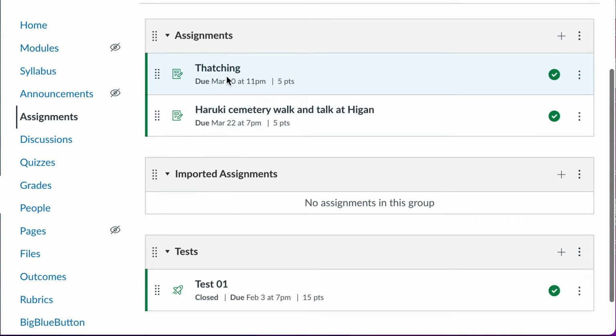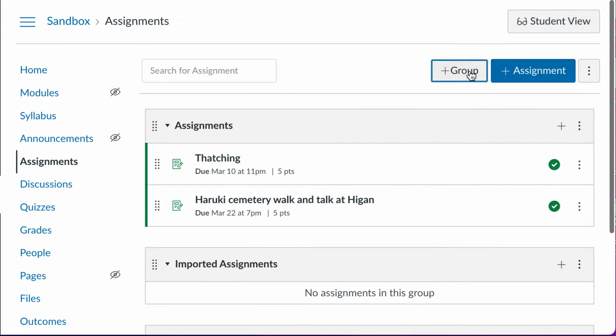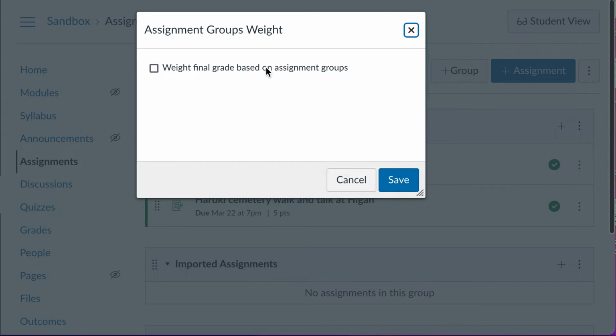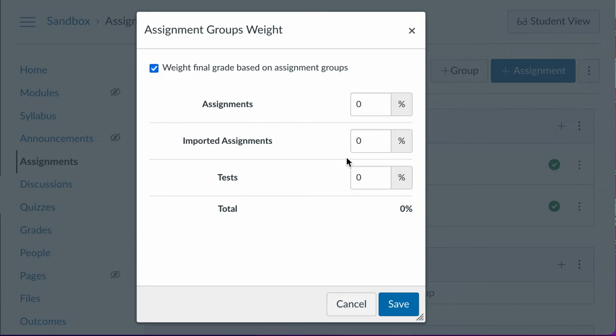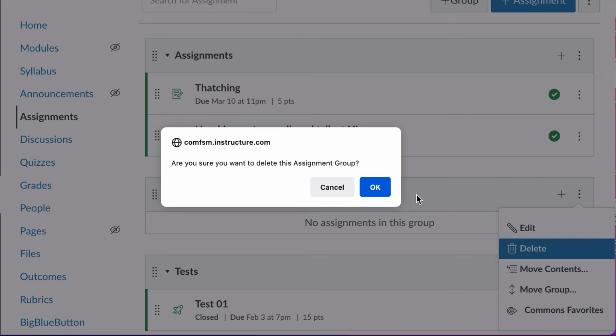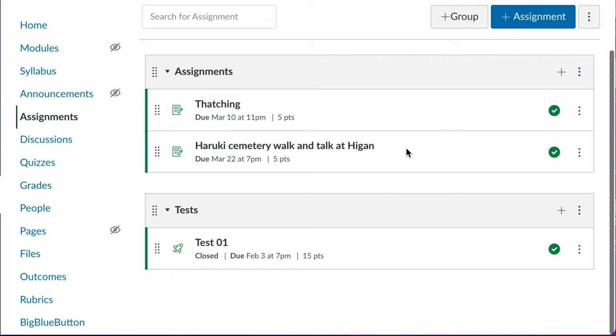The reason I may want to do this would be if I've decided I want to have group weights. I can now assign weights according to groups. Now, imported assignments is there, and that's empty, so I probably want to go ahead and just knock that out. I'm not going to keep that category anyway.